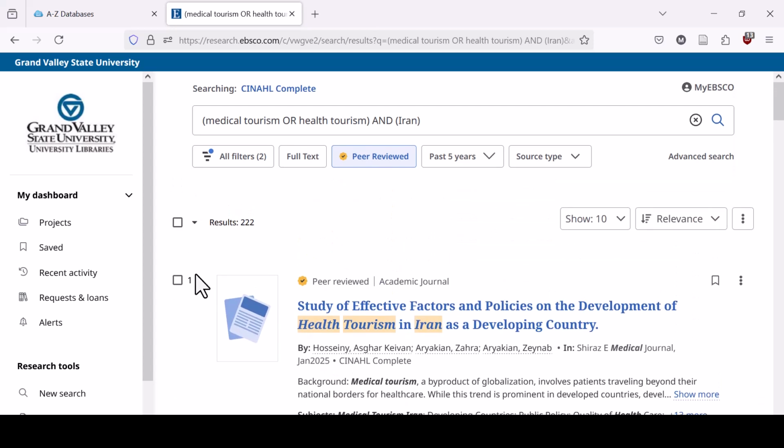There are a few other ways to edit our search to make it a little more efficient. One way is to do what's called truncation, which is when you chop off the end of a word and you replace it with an asterisk. By doing this with the word tourism, I am telling the database I'm okay with the word tourism, but I'm also okay with the word tourist or tourists. Another way to limit our results is to put quotation marks around any phrases.